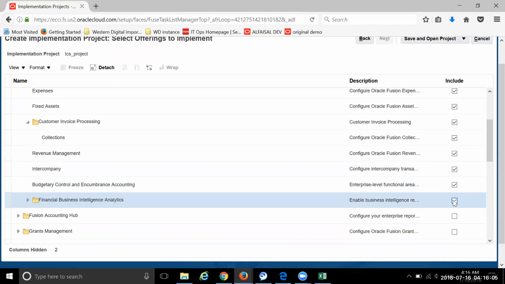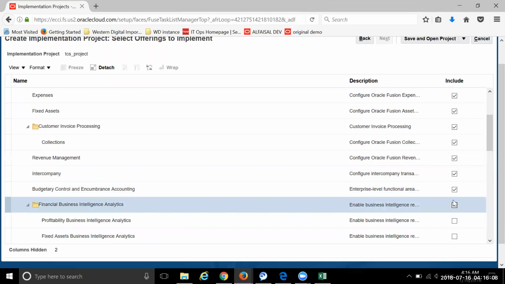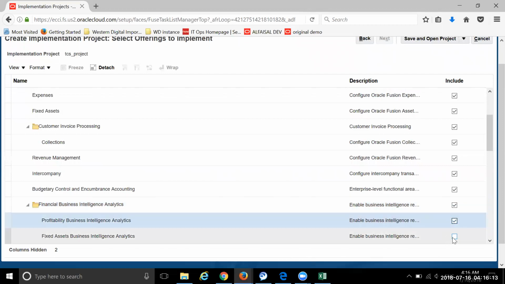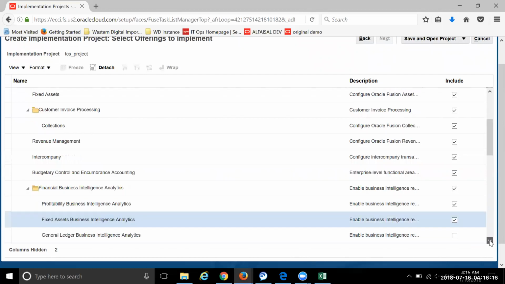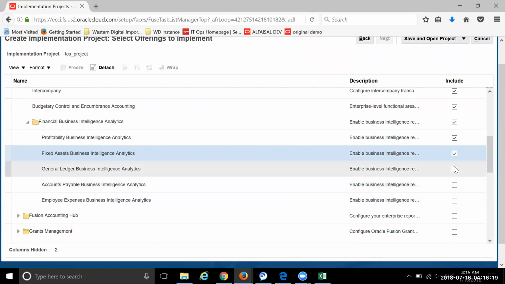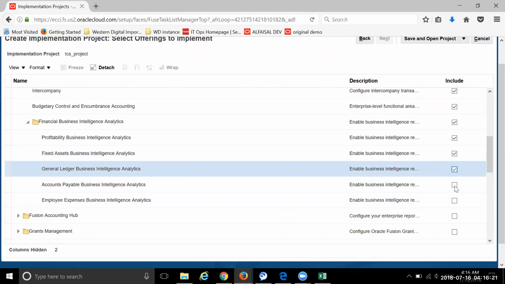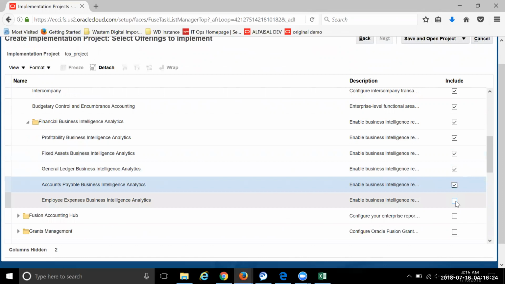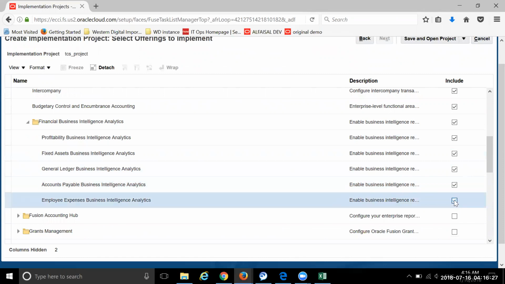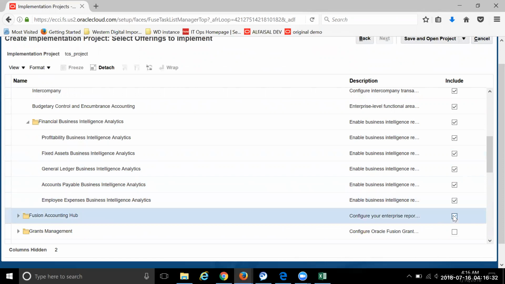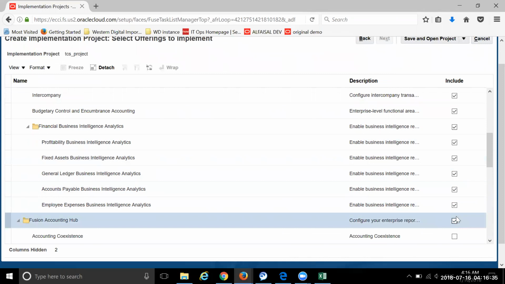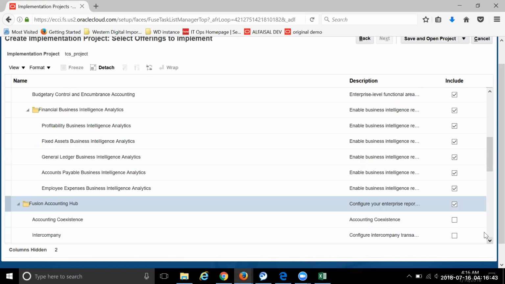This business intelligence analytics will be useful to create reports. So here: profitability, fixed assets, general ledger, accounting, employee expense. Okay, so Fusion Accounting Hub. Like that, whichever module you want, you can select all of those, including the offering setting, while building your project.